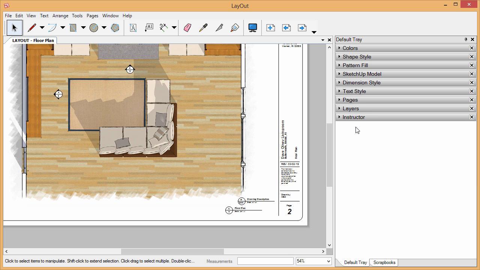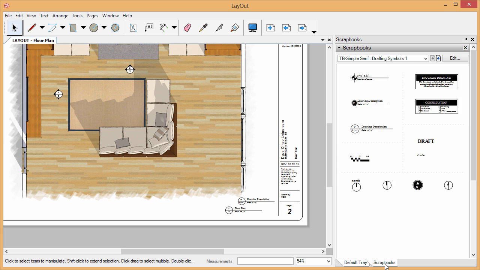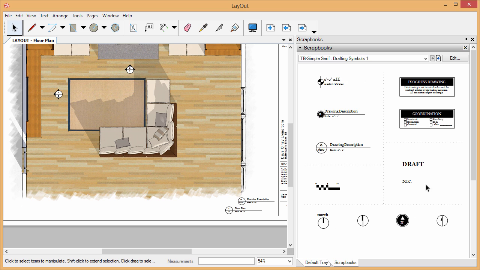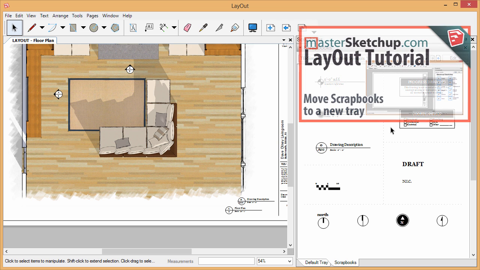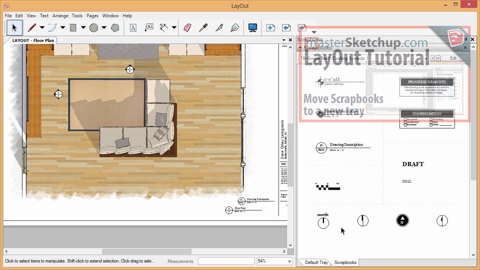All the different trays here, all the different panels arranged in one tray, but I've created a separate tray that's dedicated for the scrapbooks, and that just gives me more space in LayOut to view the scrapbooks, because I found that the scrapbooks are kind of hard to see sometimes. If you'd like to learn how to do this, I actually created another video that shows you how to set this up, and you can check that out.